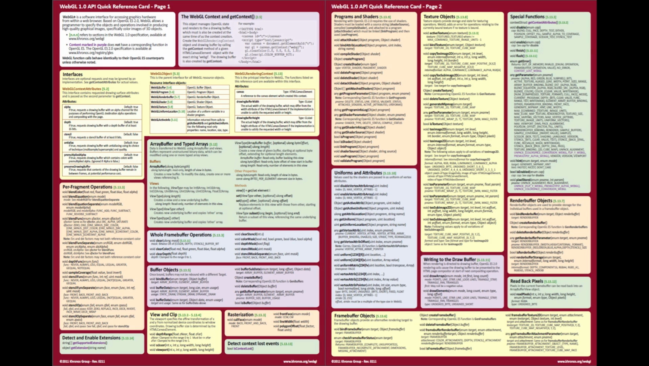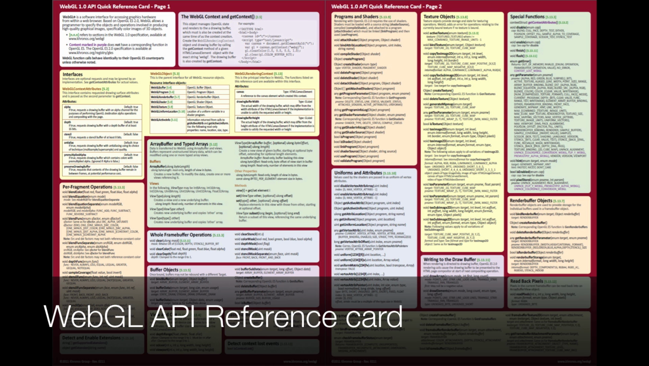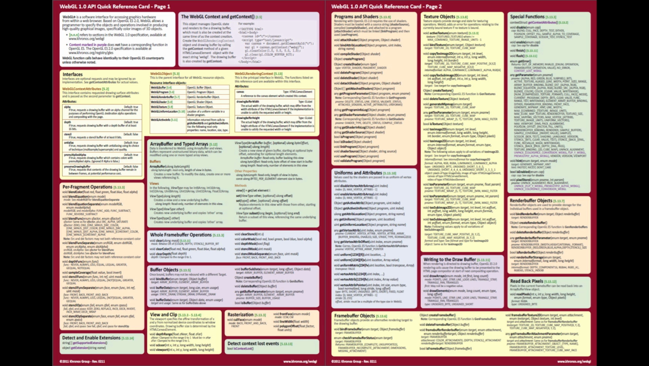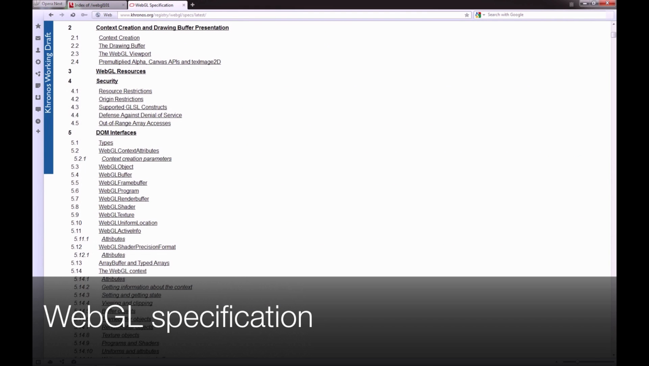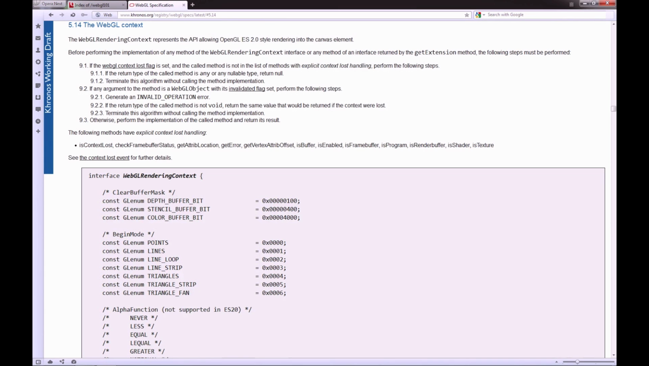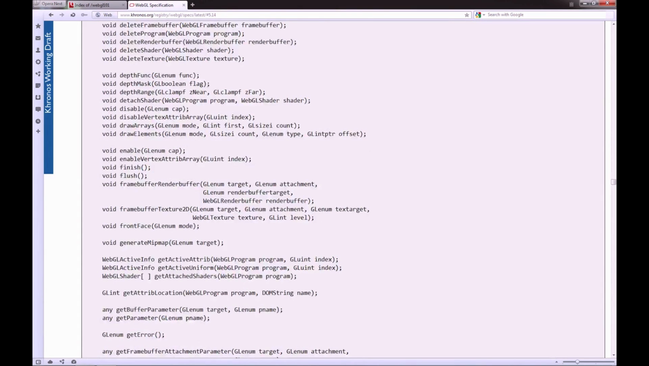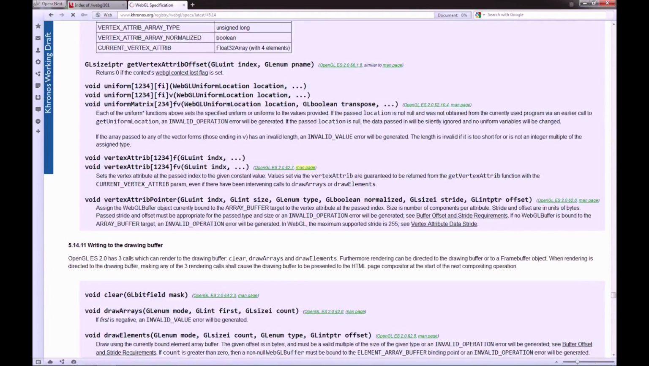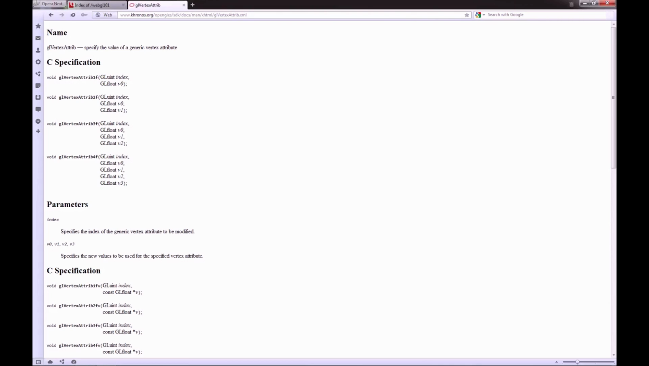A very good resource to have at hand is the WebGL API Reference card. You can find that on the Khronos website under WebGL. It covers pretty much everything you'll need as a WebGL application developer. The WebGL specification is also available from the Khronos website. Its intended audience are WebGL implementers, so it may not be the best resource for application developers. It is very lengthy and a bit hard to find your way around. One thing that is very handy in the spec though, is that it allows you to drill down into the OpenGL ES2 man pages, which gives you very detailed information about the API calls.